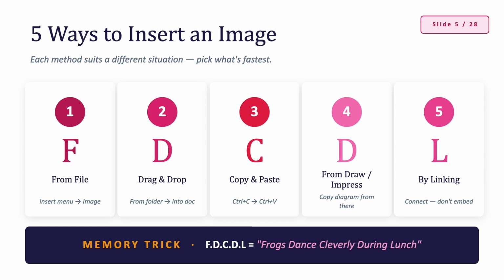A memory trick: remember the letters F, D, C, D, L. File, drag and drop, copy paste, Draw or Impress, a link. We will use this trick throughout this chapter.